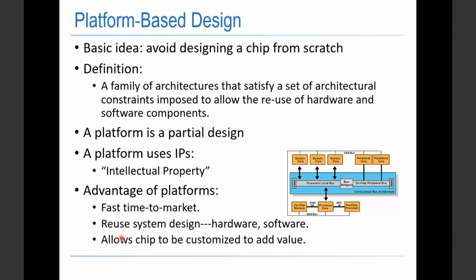Then you can reuse the system design, which means you can reuse the hardware and you can reuse the software, and it allows the chip to be customized to add value. You can customize your chip from these libraries here. You can pick anything that you want inside of this library. So that is the platform-based design.